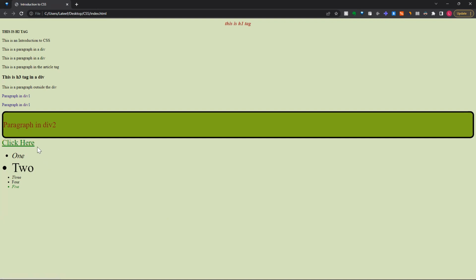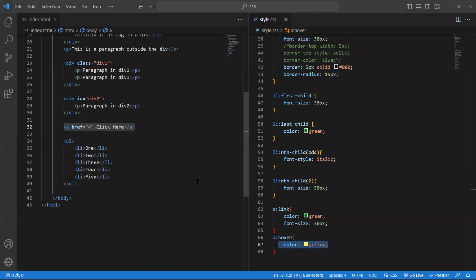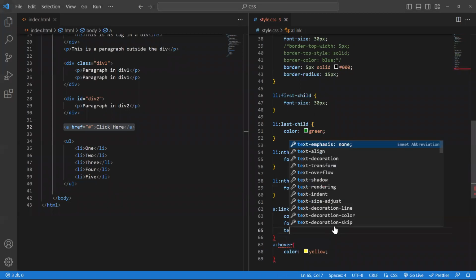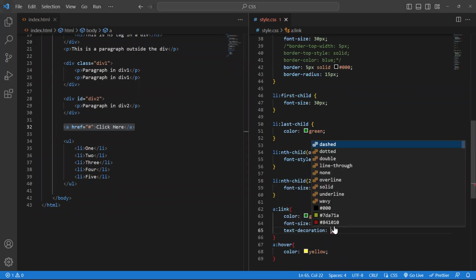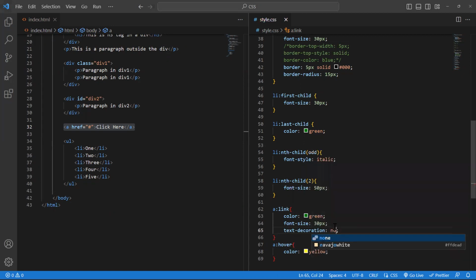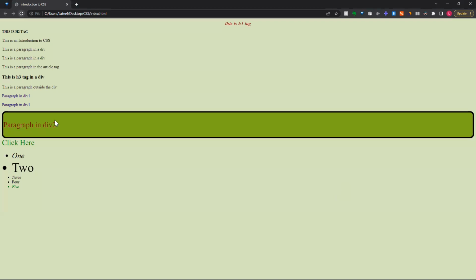Another thing we mostly have in a link is that the text is always underlined. So we can remove that using another text property, and the property is called text-decoration. We can say none. And when we refresh the page, you see that the underline is gone.